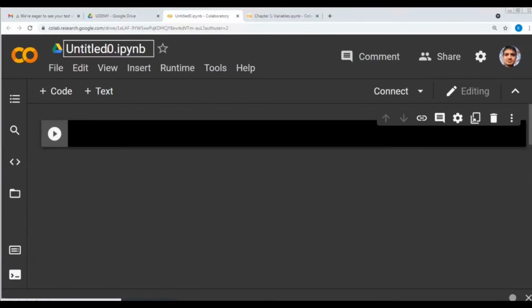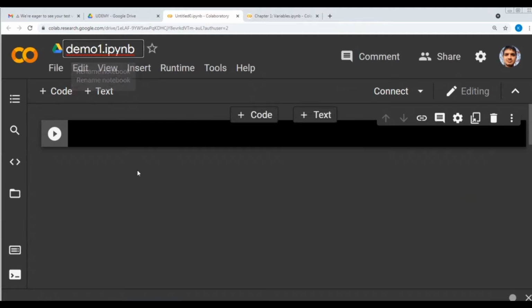Now you can save this Google Colab. By default, it will be saved as Untitled. You can give any name. Let's say demo one, you can type demo one. By default, it is stored as an IPython notebook, and you can rename it later on. We know that we will be using the IPython shell to execute the commands. Here, in the IPython shell, you can type the command and execute the code step by step, or you can write a number of lines in one go also. That is also possible.